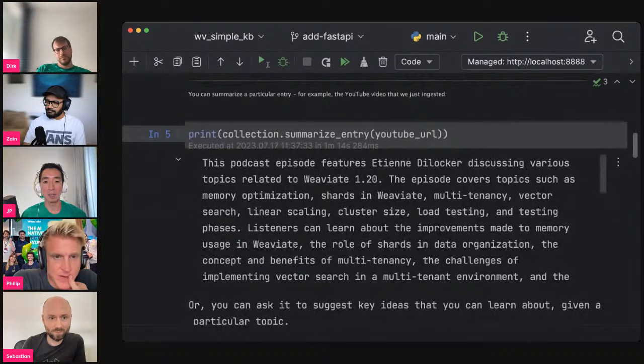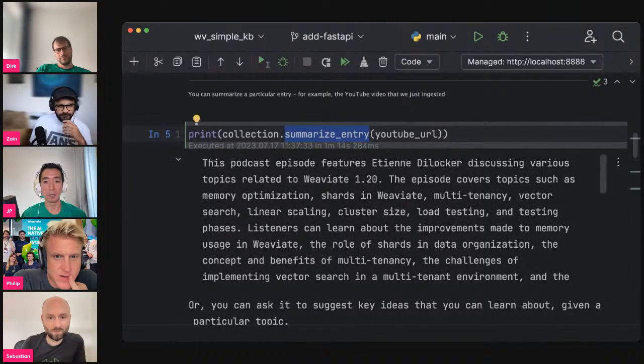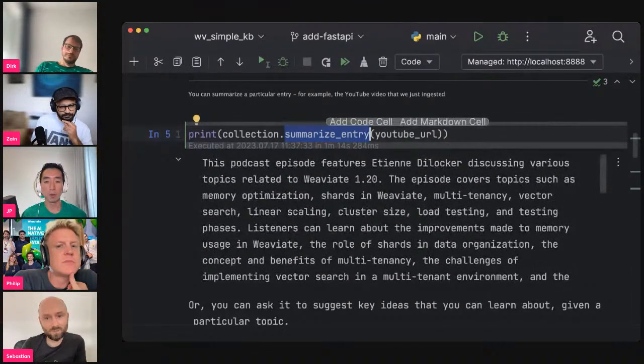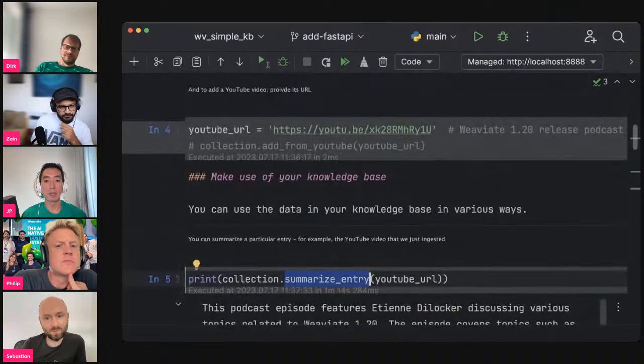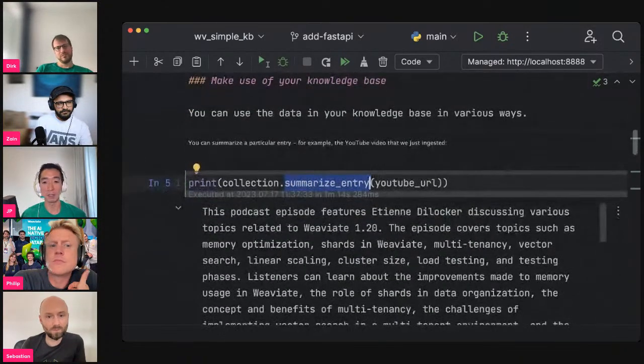So here I've got a function to summarize a particular entry. So what I'm doing is summarizing the YouTube video that I imported above. I won't go through a lot of details of what's happening under the hood, but basically what it does is it gets the YouTube video, downloads it, gets the transcript through OpenAI, and then ingests it into this Weaviate database by chunking. And chunking is fairly simple too.